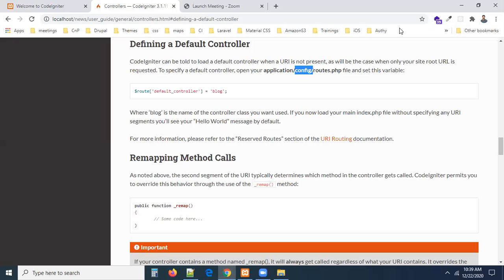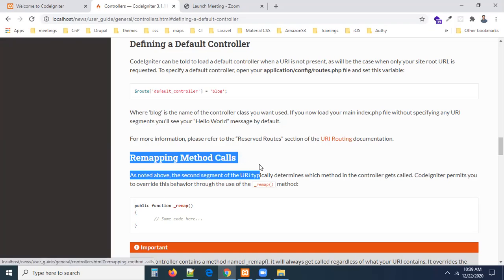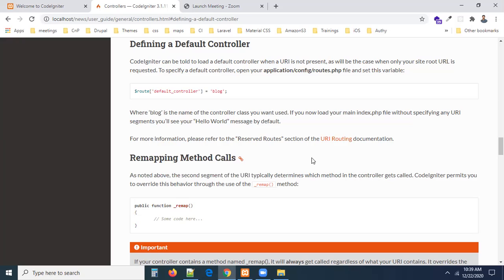Up to here, I mean, up to defining the default controller, that's what we saw yesterday. Now we have to see about remapping the method calls. What is the meaning of remapping method calls? We know the second segment of the URL.